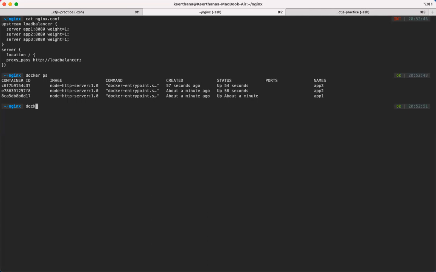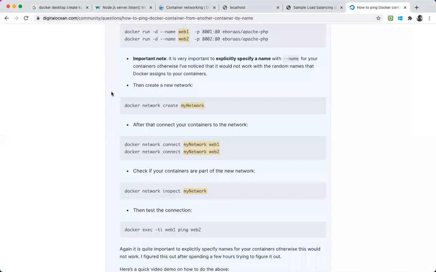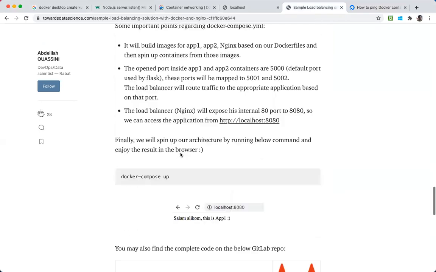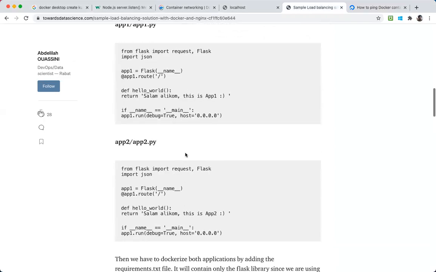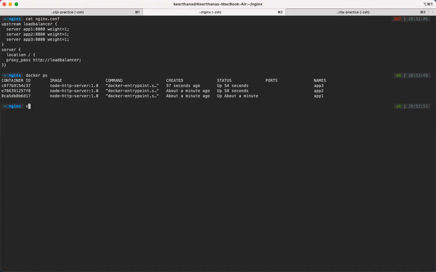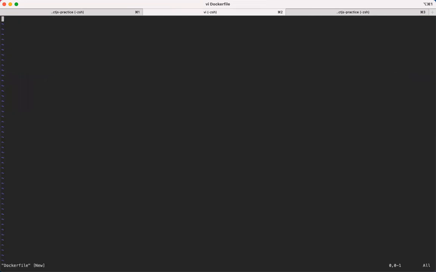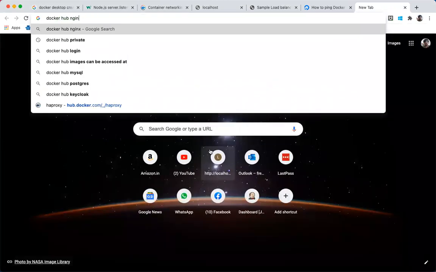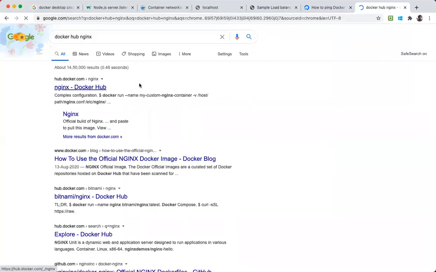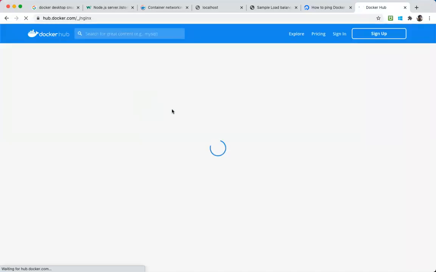Now Nginx. Let's build this Nginx. They have to create a Dockerfile from Nginx. Nginx is a web server. There is an image already. We are going to download the image, run the image, and create a container. But before doing that, we are going to change the configuration file. That's it.